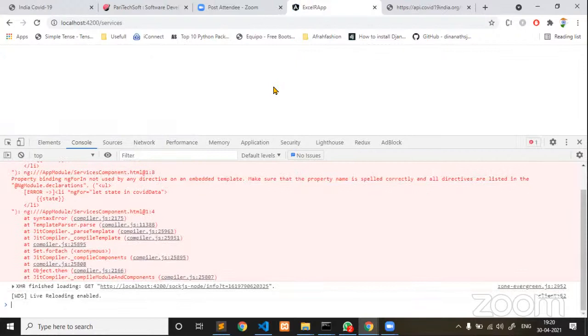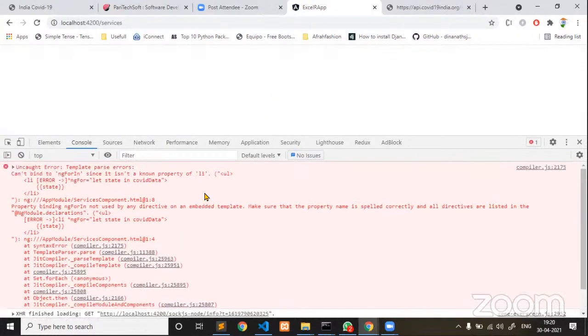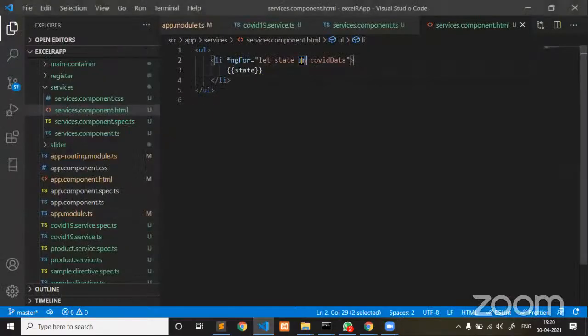Now, since there is an issue, ngFor, let state in. Sorry, here for ngFor we have used state of COVID data. Now the syntax is state of.